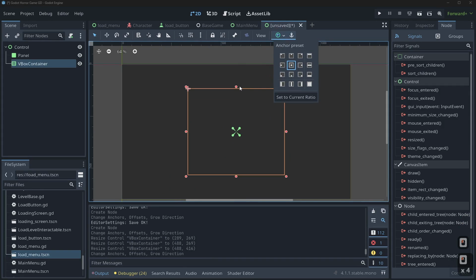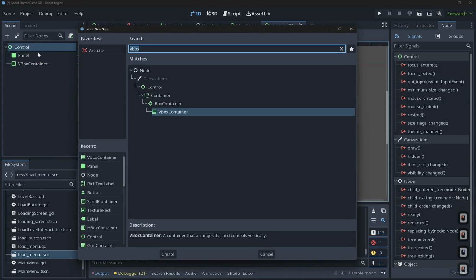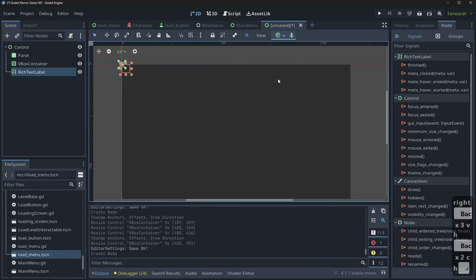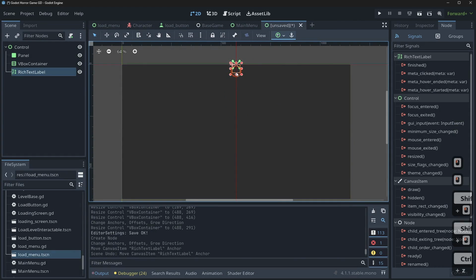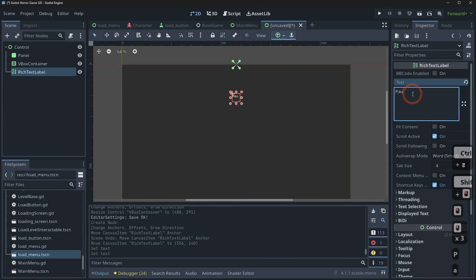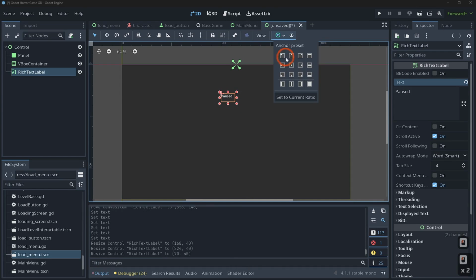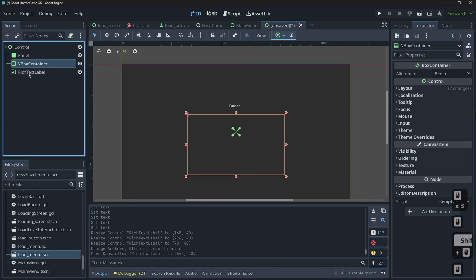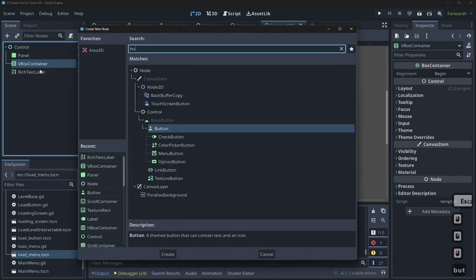We'll center align it. We'll pull this guy down a little bit. We'll right click, add in a child node. We're going to add in a rich text label. We'll center upper align that. We'll drag this guy down. We'll put in our inspector "Paused" like so. And then we'll recenter align it and pull it up. There we go. In our VBox container, we'll right click, add in a child node, add in a button.